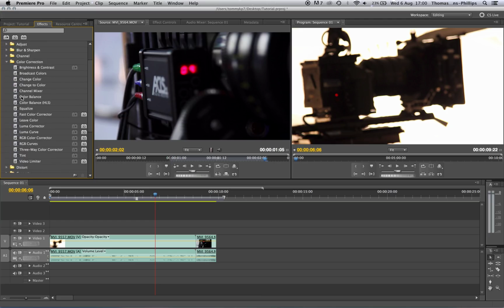Color correction, again, if you've got white balance that's out or you want to change the color of an image or of some footage, you would use these. You've got broadcast colors here, so this is kind of a filter that makes sure that it sticks to the broadcast color range. You can add tints, so if you want to just make something look like it's got an overlay of color, that would do that.